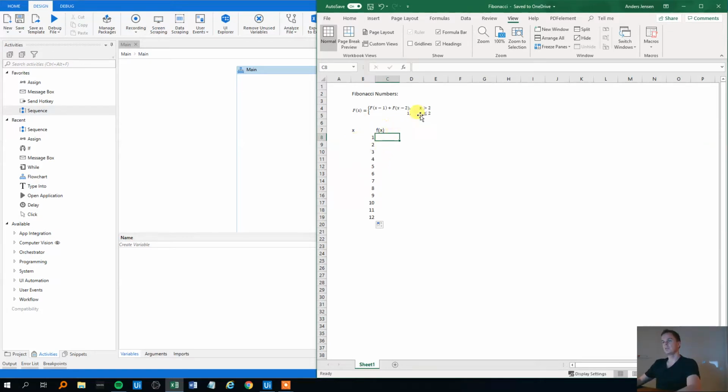And the function value was 1 in the first two items here, when x is less than or equal to 2, and otherwise it's the sum of the two previous items. So the sum of the two previous items is just like this, and then we can just drag it down here, and we'll see that the 10th Fibonacci number is 55, and that's the sum of the two previous items, 21 plus 34. So with that being said, let's move to UiPath and create an actual sequence that will calculate it.